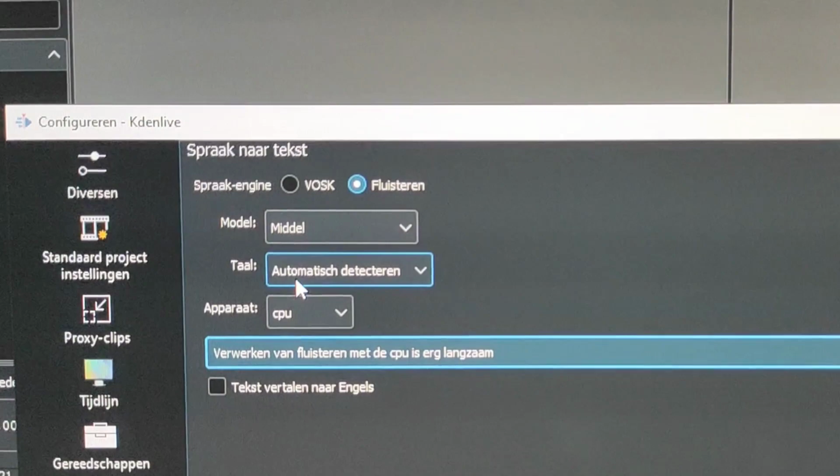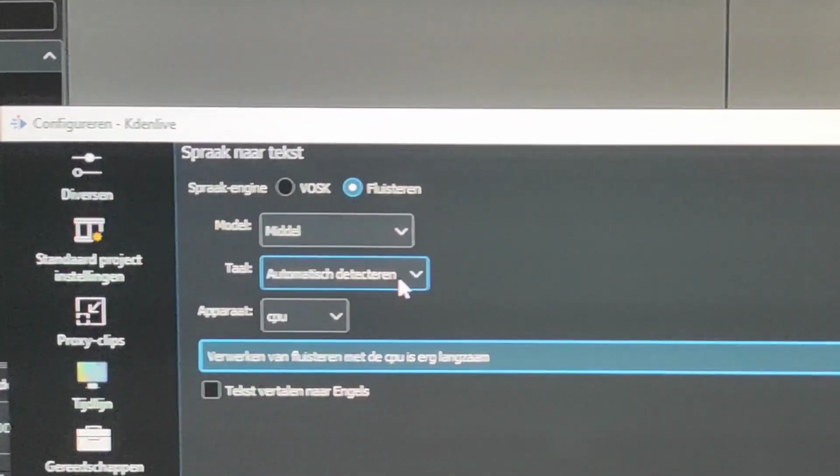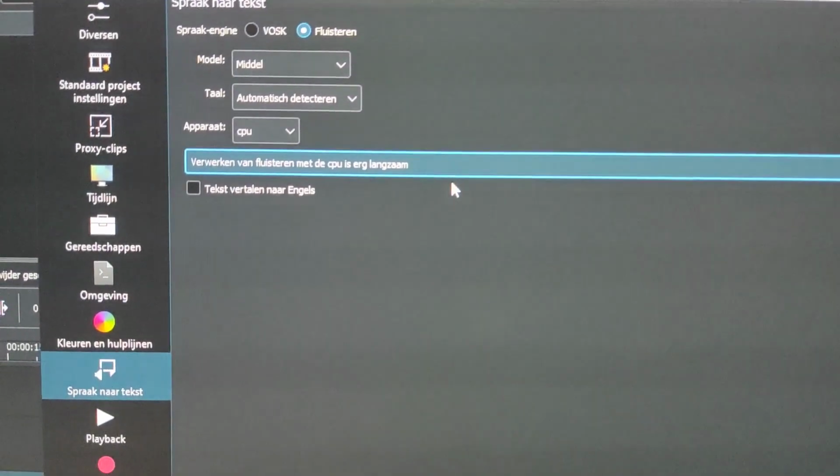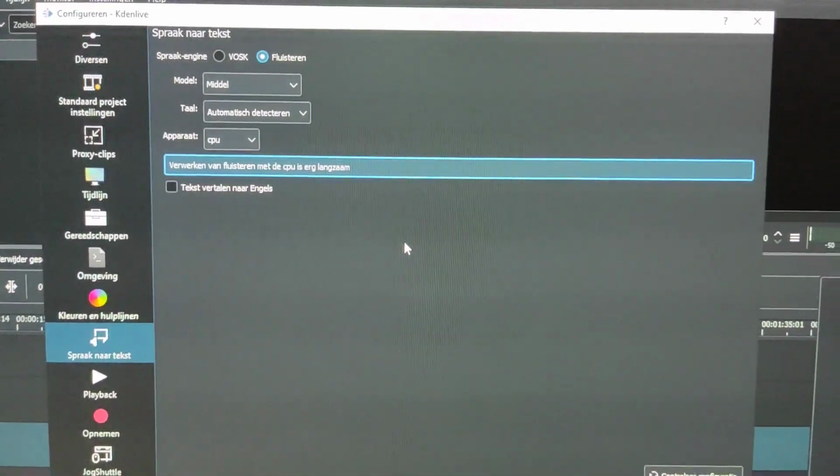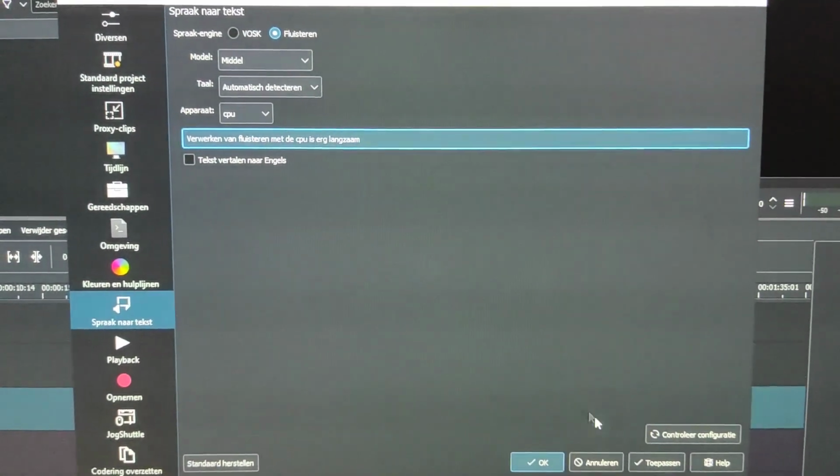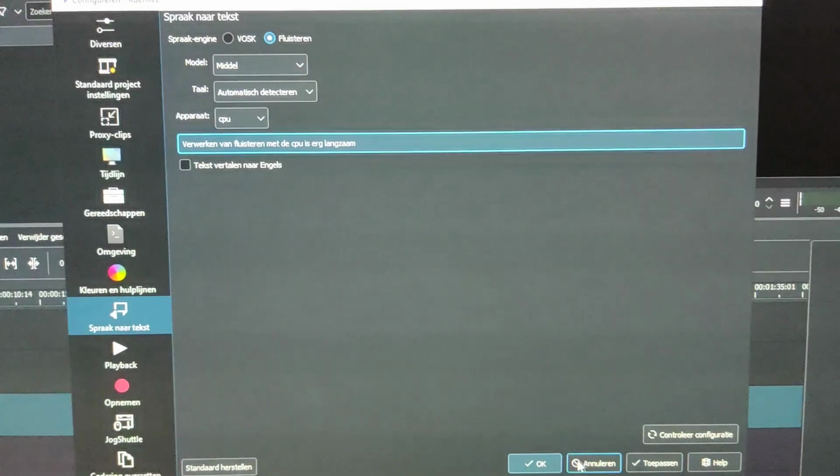Now choose your own language, that's your own choice. I will go for the medium dataset. Your choice is dependent on how much RAM you have. If you have made your choice, configure it, click apply and then OK.